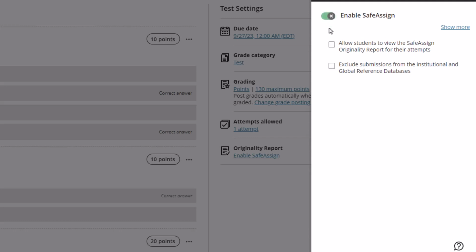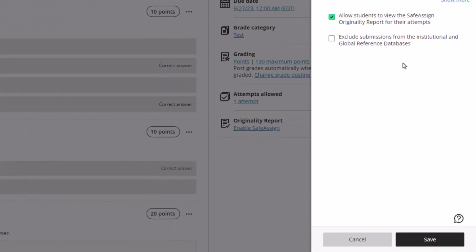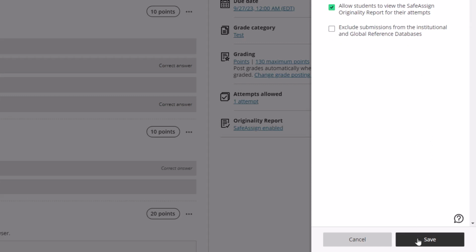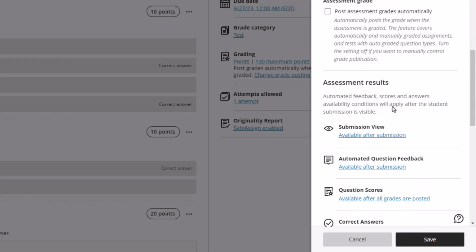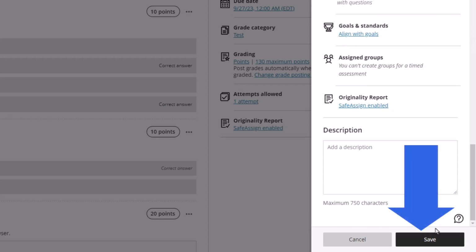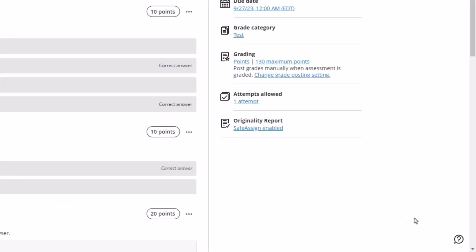And just like for an assignment, you can either allow the students to see their report or not. And you don't really want to check this exclude submissions from the databases. That's really only for if the students have draft items. And in a test type environment, they wouldn't have that. We'll let them see their report and click Save. And then we're all done with our settings. So we can click Save, and they will take.